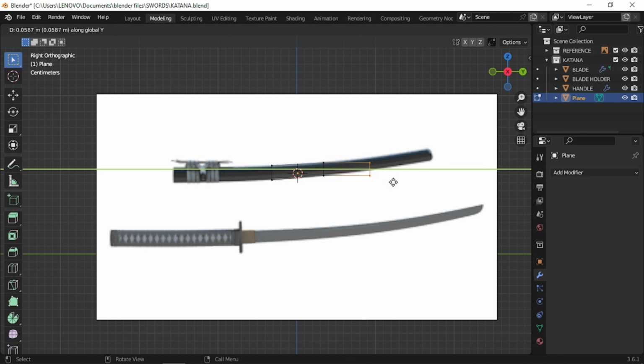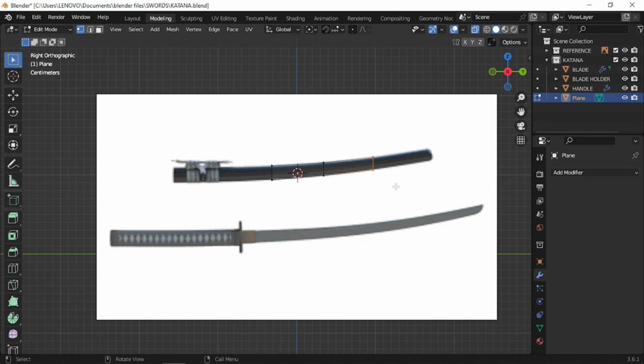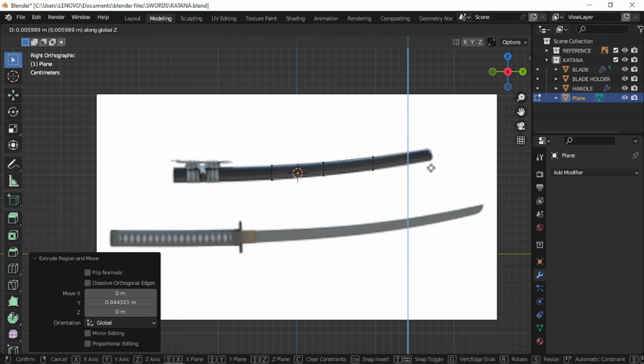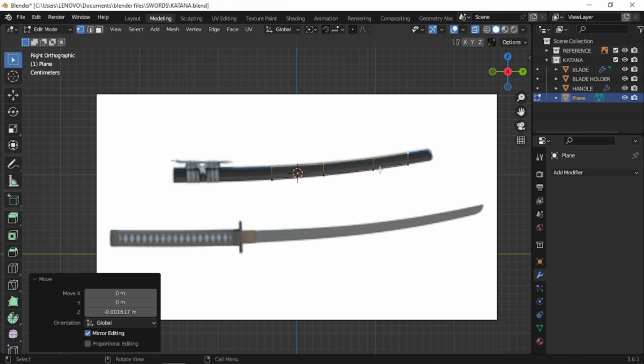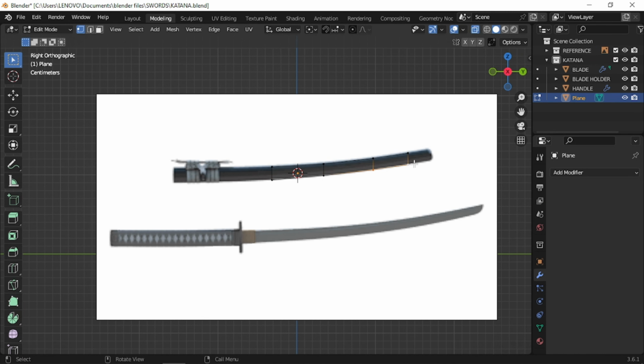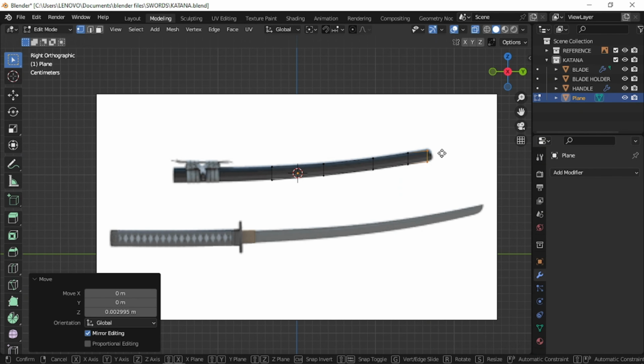Here is a tip for you. Sometimes when we are modeling something and we have to select faces that are parallel to each other, we cannot select them in solid mode. So here is the tip for selecting such faces or vertices. We can simply press Alt-Z to enter X-ray mode. In X-ray mode you can select faces that are parallel or hidden by other faces.